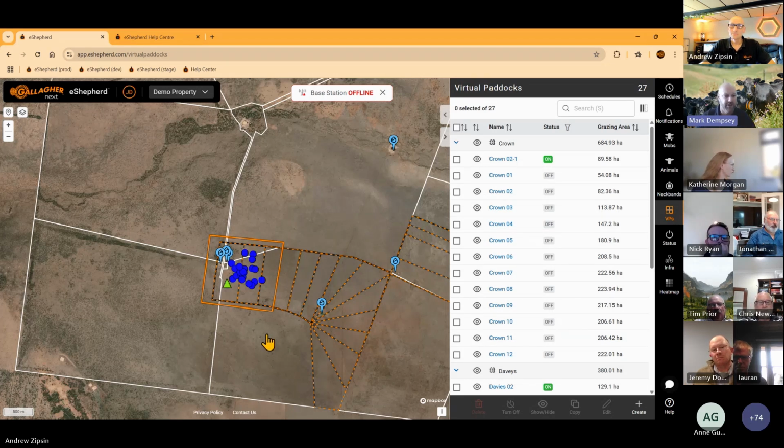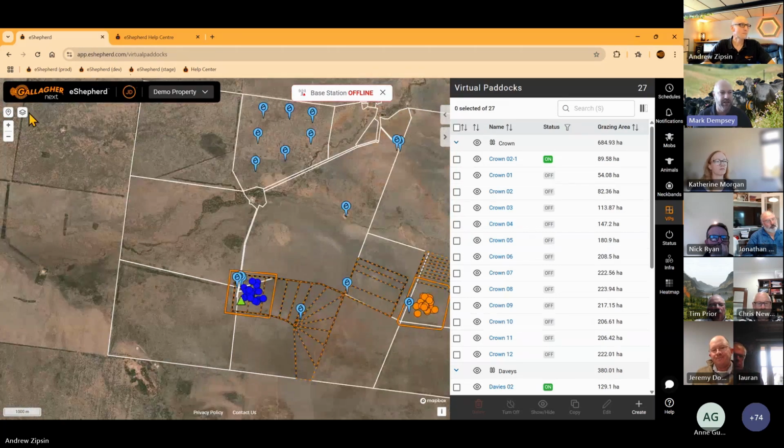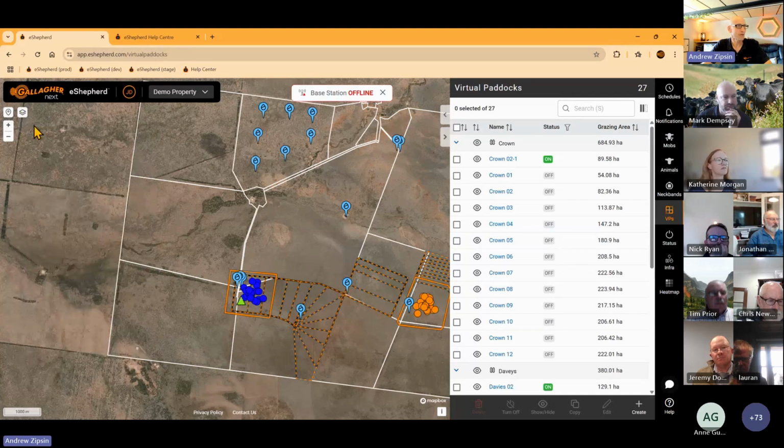And also the other thing I was going to say, Zippo, is with regards to seeing all your infrastructure or your paddocks, the little menu up there in the top left, do we want to just go through that quickly and show what we can and can't hide on the system? Okay, there were a few things in there. Maybe we start with the watering points first, and then I'll jump back over into the layers.